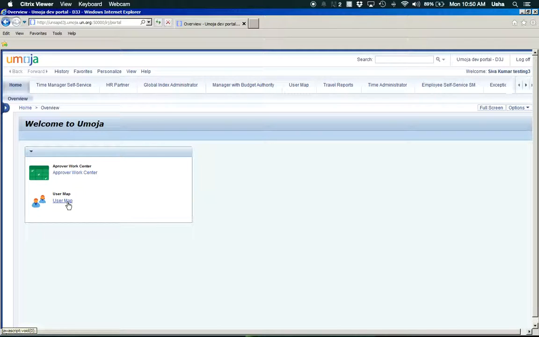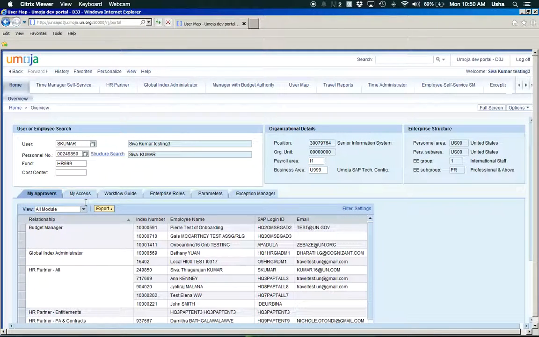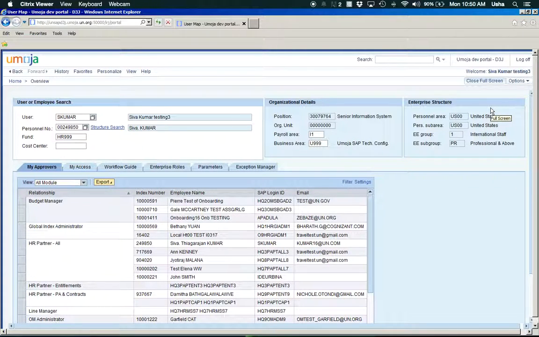User map is a context sensitive report which is a targeted report as well. Since I am the user, I am going to execute the user map. The system is going to tell me where I reside in the organization, what all my functionalities are, and where all my requests will go.